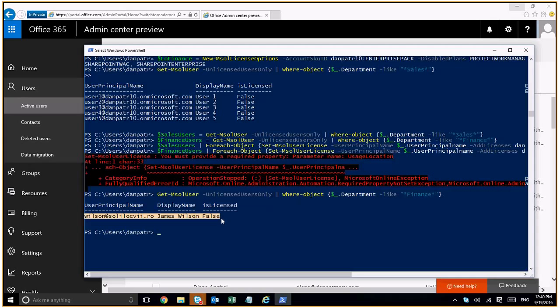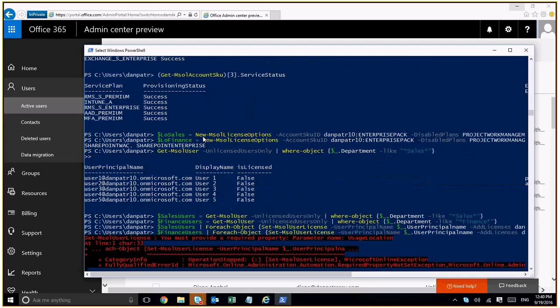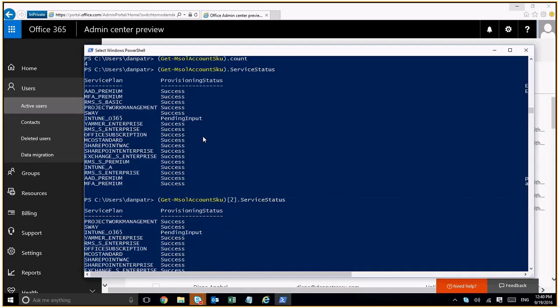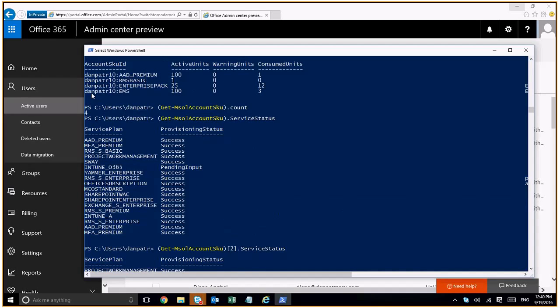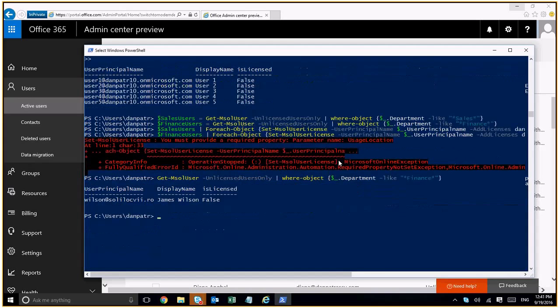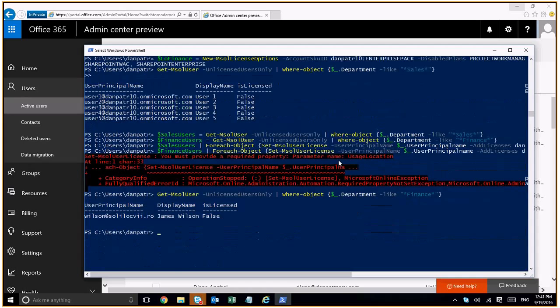And of course, you can create different plans here, or different license options that include different SKUs. For example, I could create a license option for EMS. And then, for example, if I know that users in a certain department should use EMS, then I would assign them that license option that contains the EMS subscription.